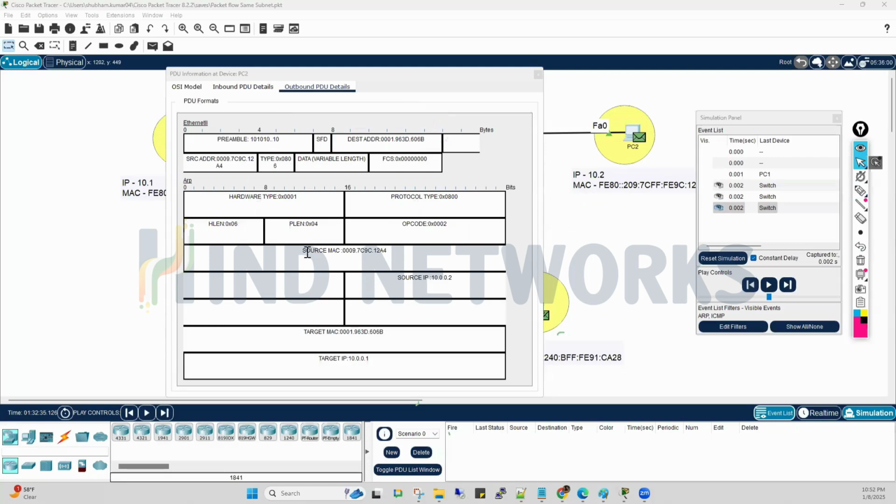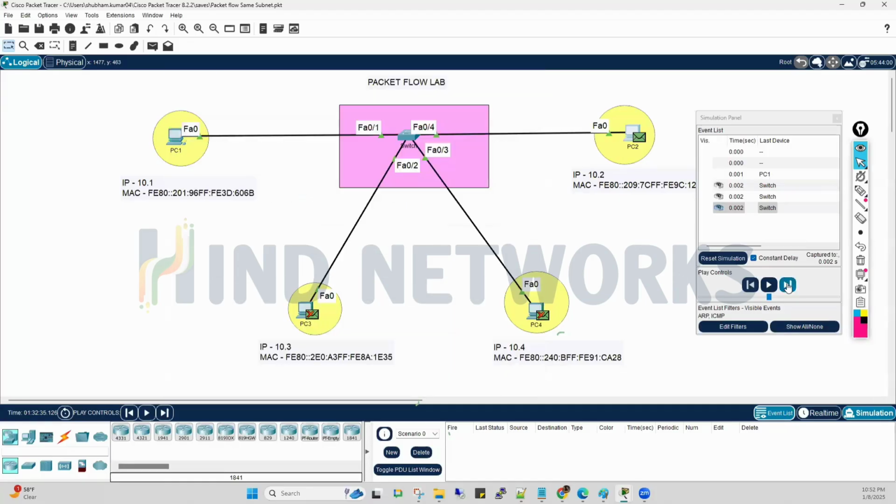Clear? That is the source MAC address. That is the source IP address 10.0.0.2, PC number 2 IP address. And this is the target MAC address. It means that is the MAC address of PC number 1. And the target IP address is this one. Fine. And guys, this is a unicast packet.